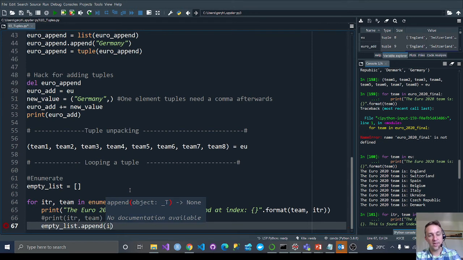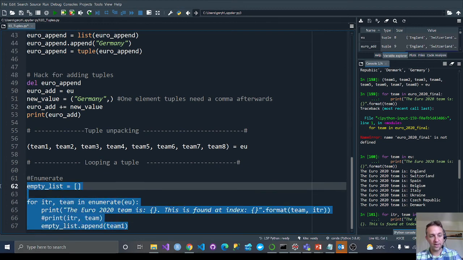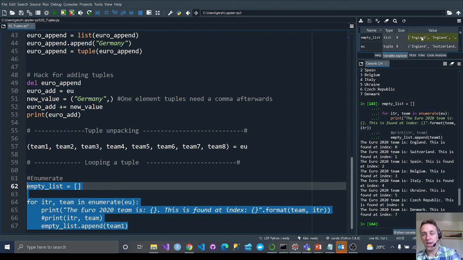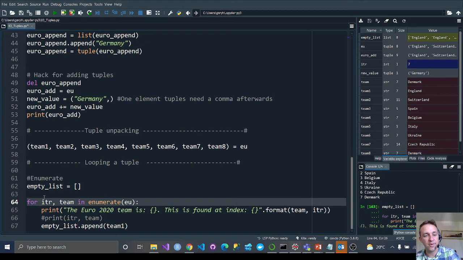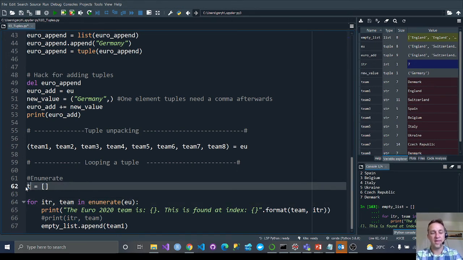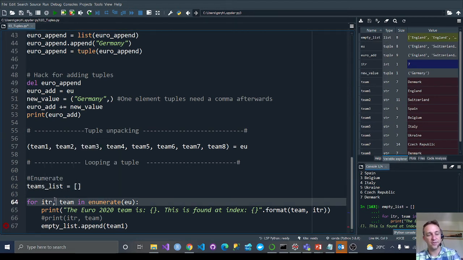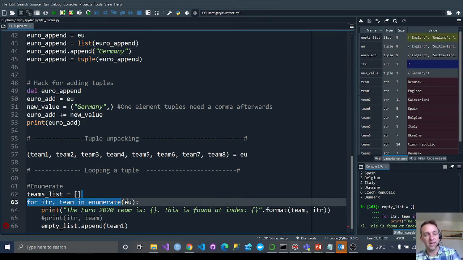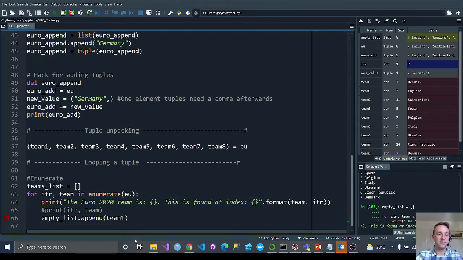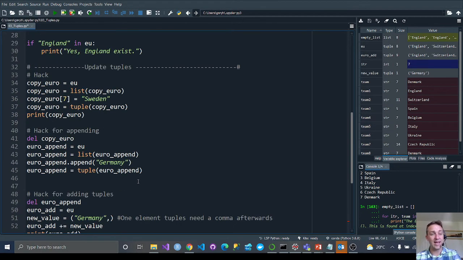And let's append the team. Yeah, so I'll run these lines. And now I've got a list filled with those values alongside a nice message. So not only is it looping through that tuple, it's also creating a new empty list, the teams list, and I can now add, amend, and do stuff to that list as well. Whereas, again, I keep saying this, a tuple is immutable, so you can't really add to it after that, apart from using the hacks that I've demonstrated here.